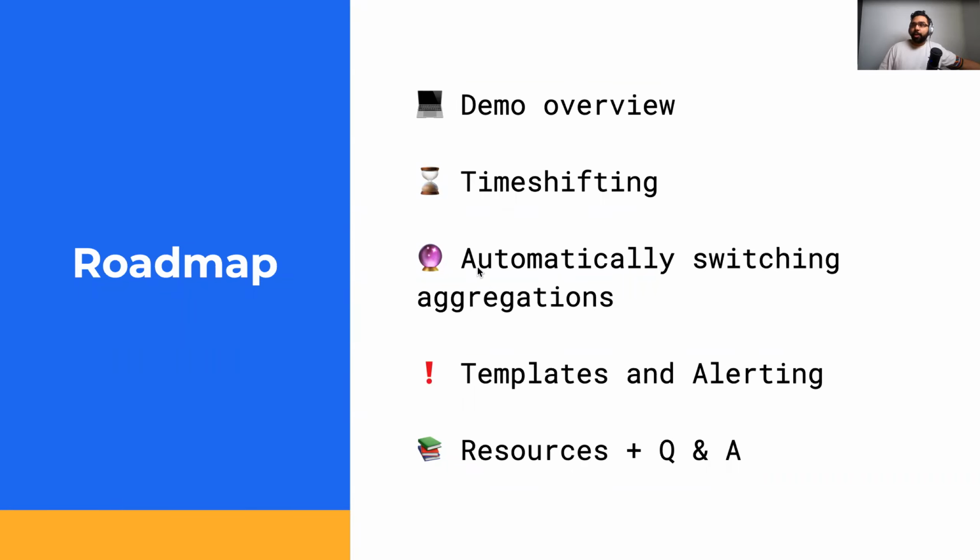The next thing is going to be automatically switching between different aggregations of our data. Say we might have a 1 hour, a 1 minute, and a 1 day aggregation. I'm going to show you how you can actually automatically switch between all 3 of those in the same query so that you can get more efficient drill downs into your data.